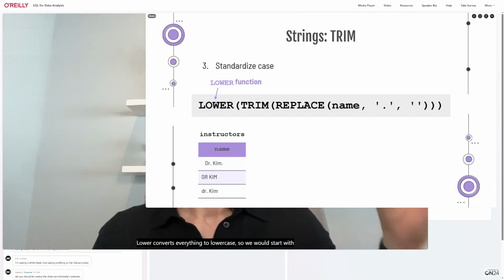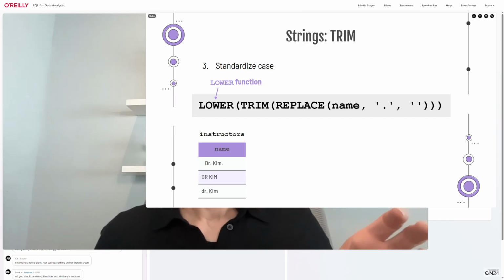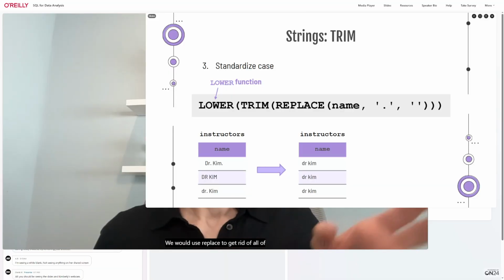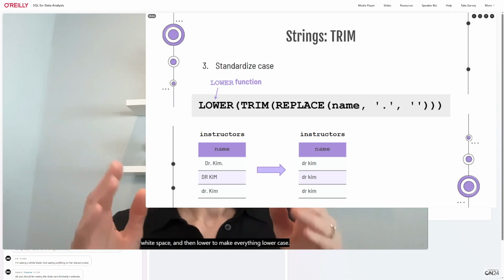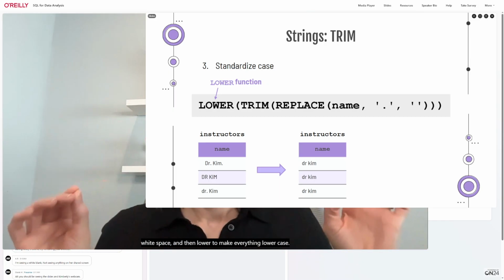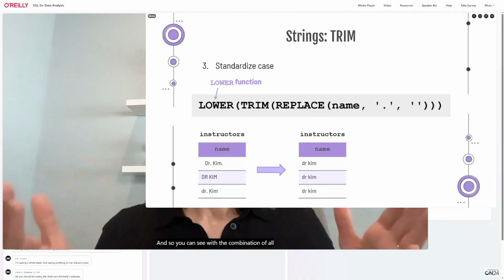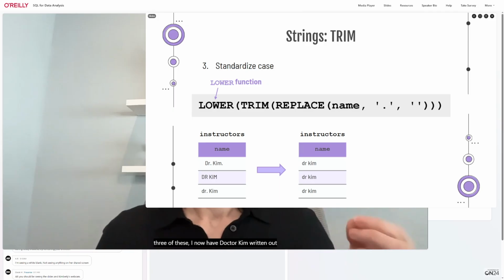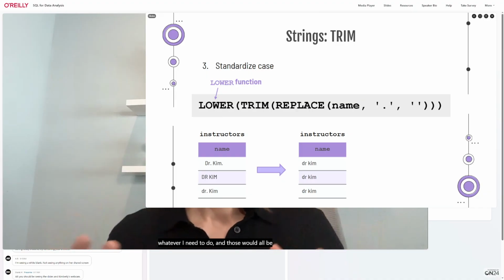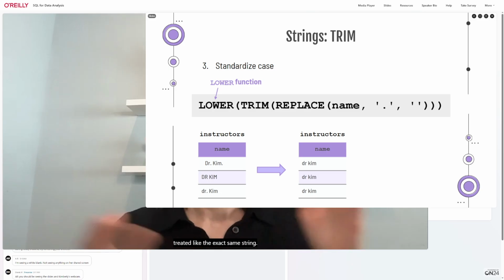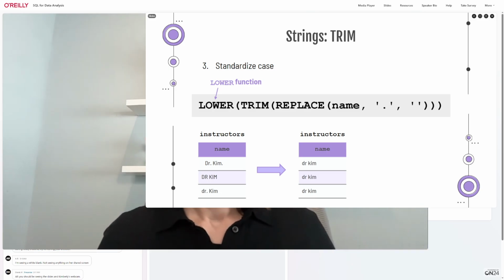So we would start with our messy name column. We would use replace to get rid of all of the periods, trim to get rid of all of the extra white space, and then lower to make everything lowercase. And so you can see with the combination of all three of these, I now have Dr. Kim written out in the exact same way for all three. I could do a group by on this column or whatever I need to do, and those would all be treated like the exact same string. So three super, super helpful functions.